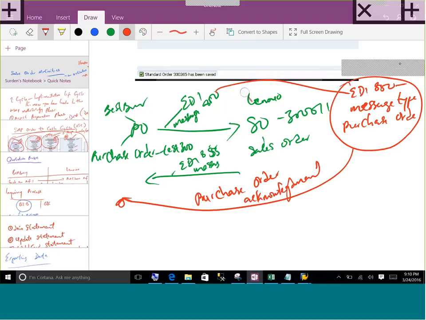Purchase order acknowledgement is an EDI. The message code is 855. This will carry what? This number. This will carry what? This number 1, and this will carry 2.